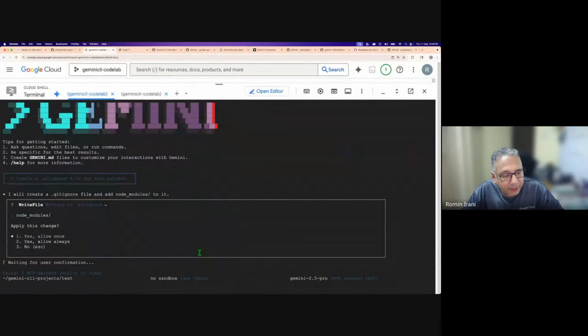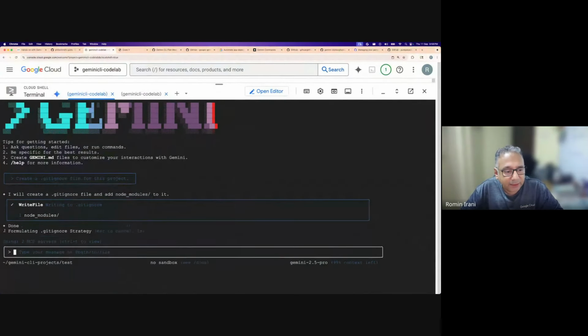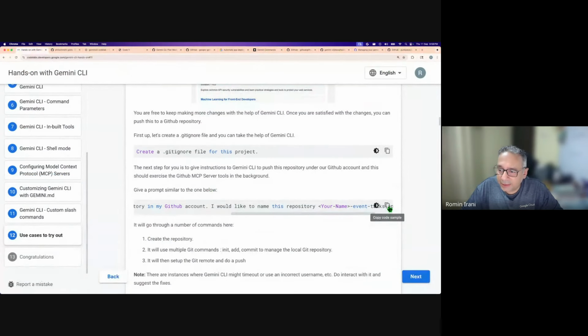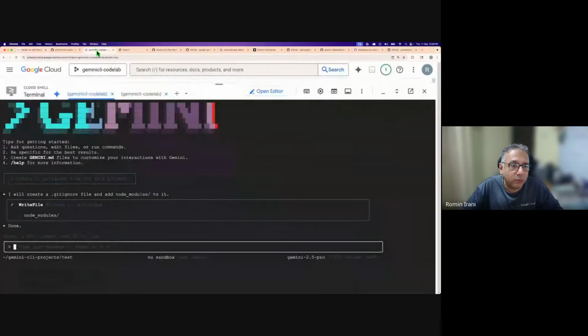So it's created a git ignore. It says all of this to add. I'll say yes. And then comes the excellent command that says the following. I'll just copy and I'll tell you what's going on.